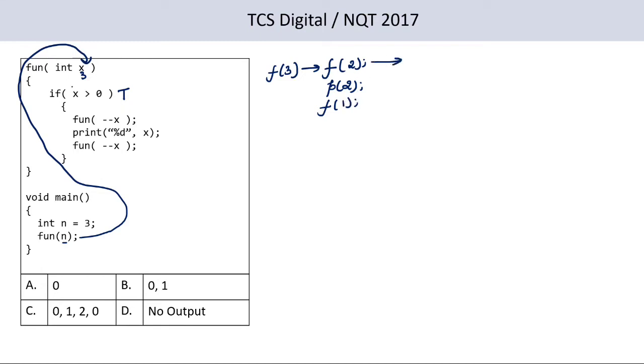Now the current value will become 2. Is 2 greater than 0? Certainly. Again it will be divided into two parts: f(--x), 2 becomes 1. Since x has become 1, you will print 1. These are all pending statements. And then you will call with 1 minus 1 becoming 0, that is you are calling function 0. Now you will call this function f1.